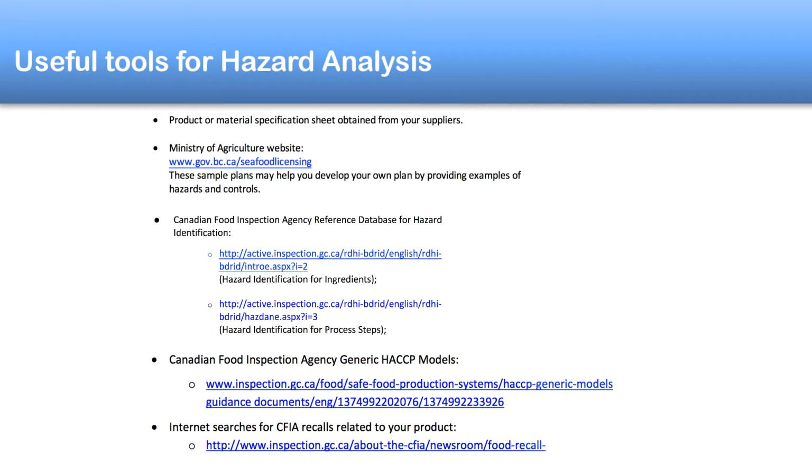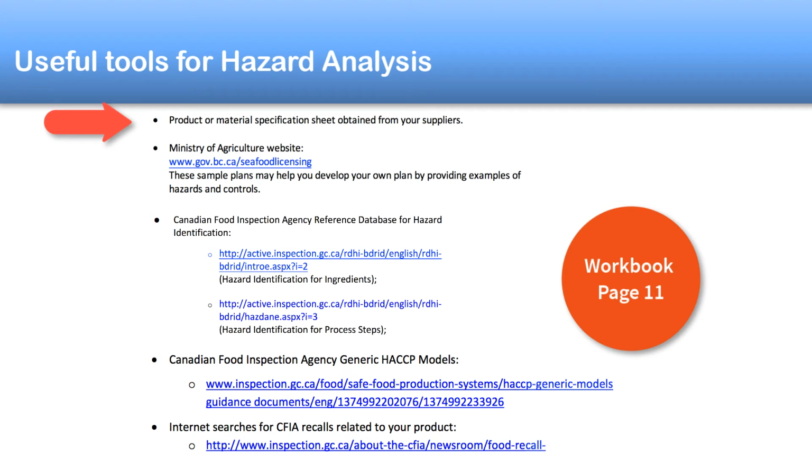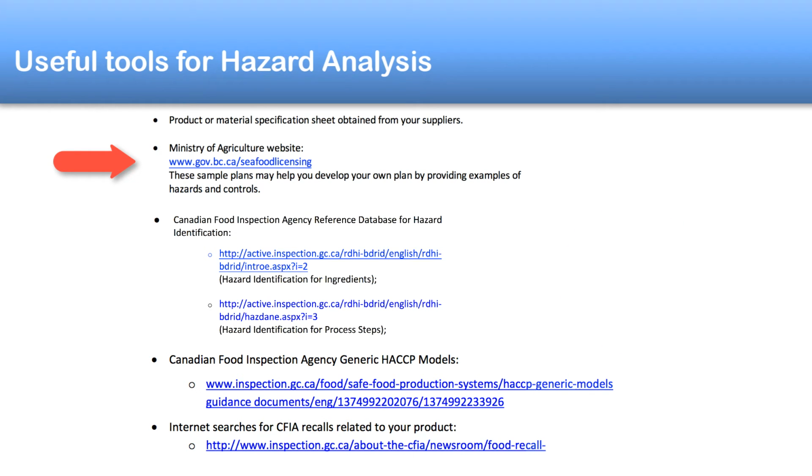The following tools can assist you in identifying hazards in your establishment. Product or material specification sheets obtained from your suppliers. Sample food safety plans on the Ministry of Agriculture website. Remember, these sample plans can help you develop your own plan by providing examples of hazards and controls. The Canadian Food Inspection Agency Reference Database for Hazard Identification. The Canadian Food Inspection Agency Generic HACCP Models. Internet searches for CFIA recalls related to your product.